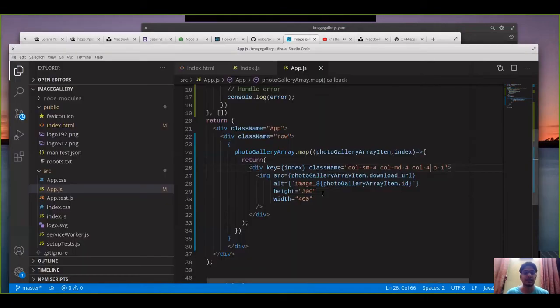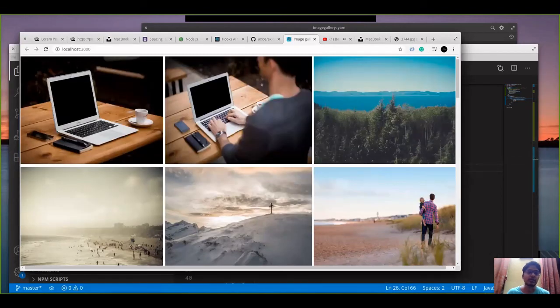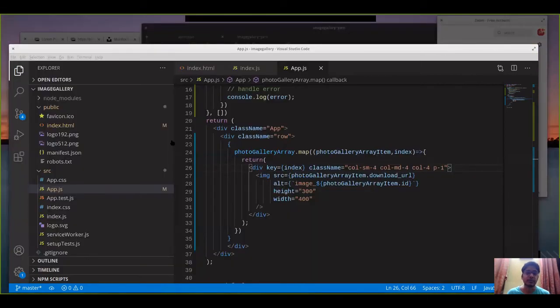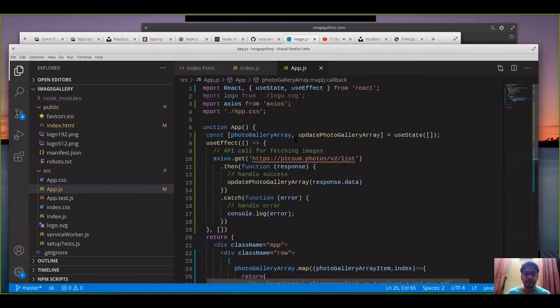The last thing that we can do is add a proper header so that the user will know that this is an image gallery. I think that was my mom in the background. Yeah.